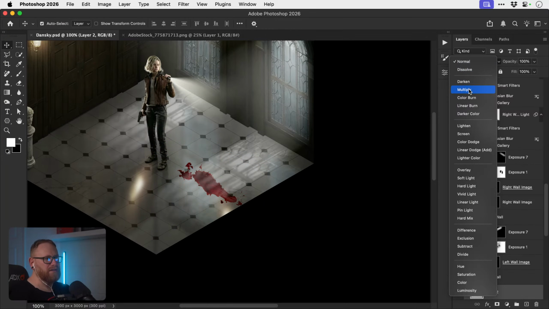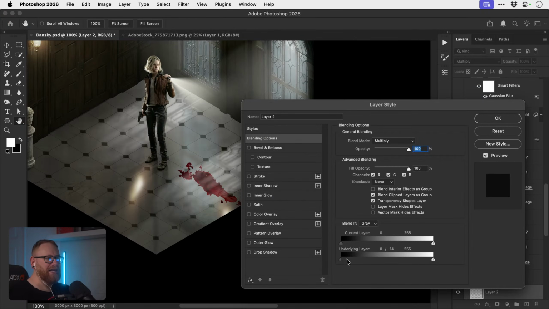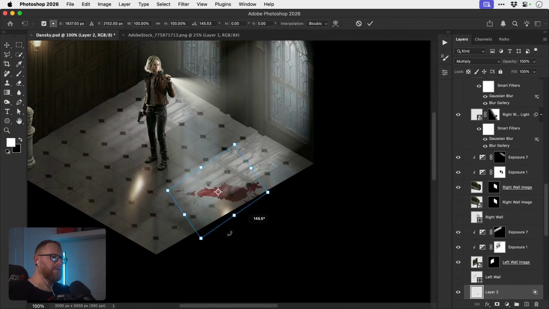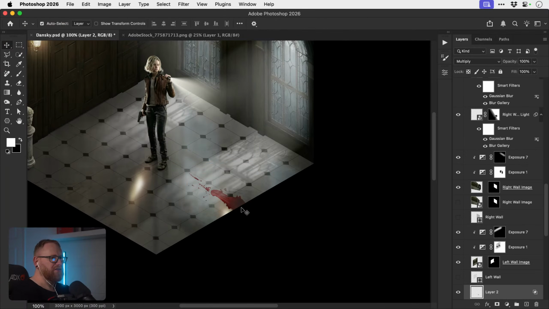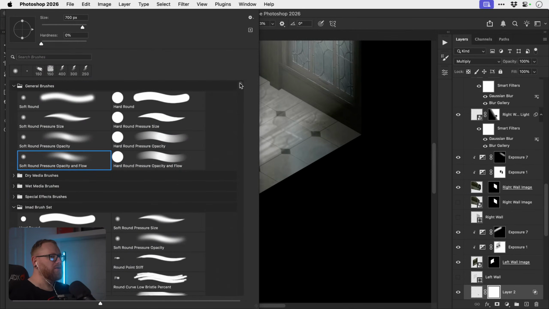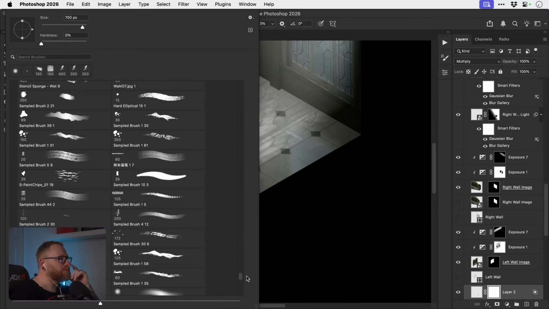Multiply should give us a decent blend. Yeah, and then we can change the blending modes and just let a little bit of the floor come through. There we go. Not too much that it looks weird. Almost like it's just sort of trailing out of the shot. Then we could use... Ooh, I've got some ink brushes somewhere. Where are they?